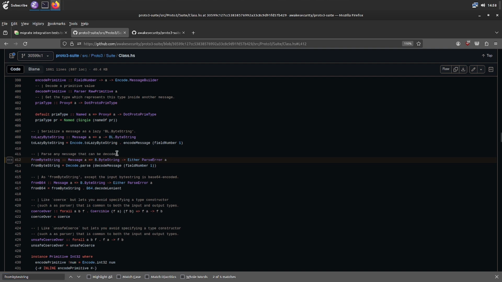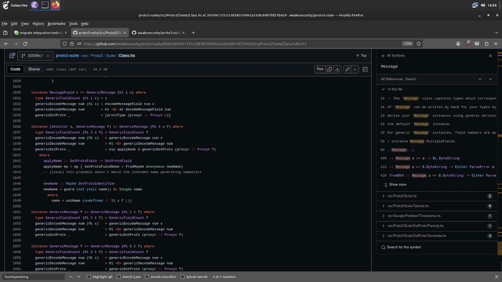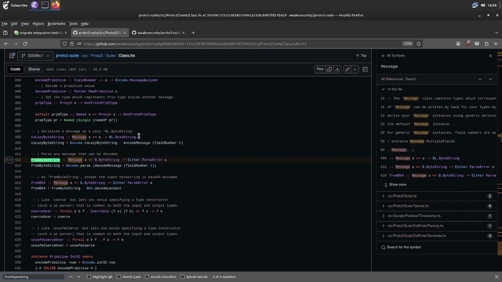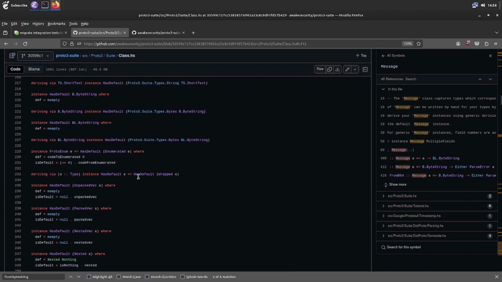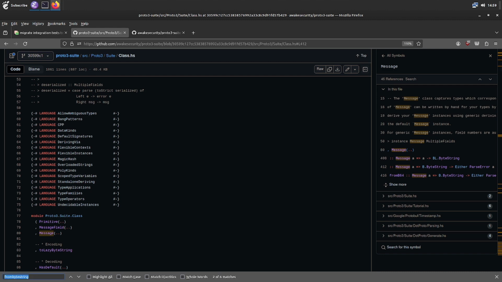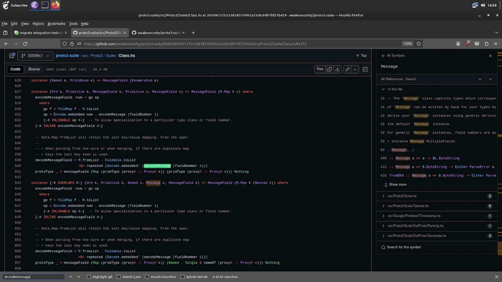Parse any message that can be decoded. So given that it's a message A, I think that message is maybe going to have a clash here because there's a message type for proto-lens. But for any message given a byte string, we're going to get either a parse error or the message. And we're going to call decode.parse, decode message. So we might get a few name collisions. I don't think the Google one is called decode message. Let's see where decode message is defined.